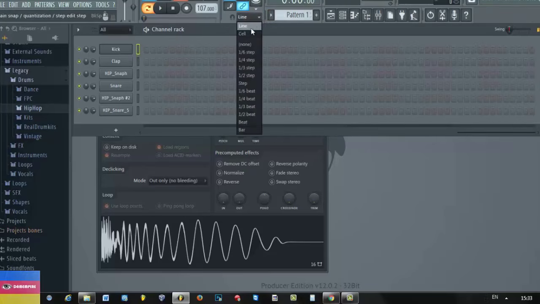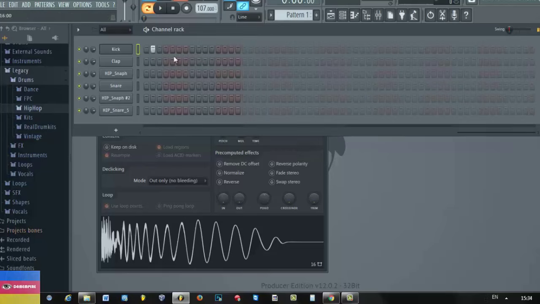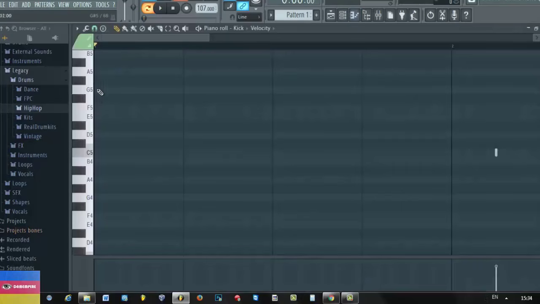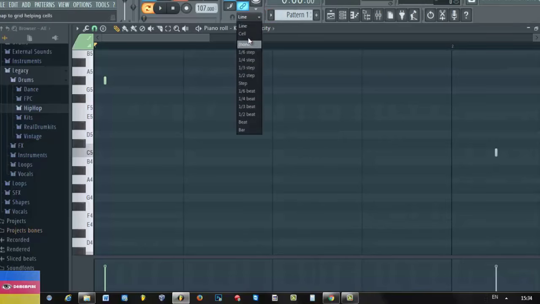So you have your lines. There's basically 4 beats in a bar and all this stuff. But right here you can make it even shorter. So lines is the normal 4 beats in a bar. Then you have your cell mode. Let me just quickly show you what those are. So you have the lines right here, and then you have the cell. It's much easier to see actually, because this is dealing with the steps outside with the playlist pattern.